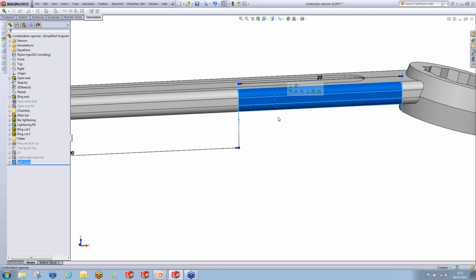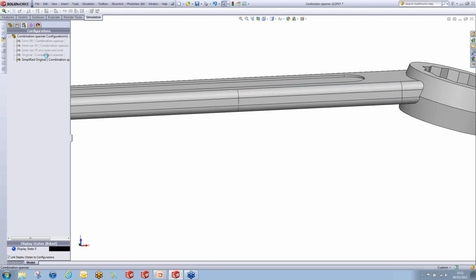Now that hasn't changed our geometry at all. We haven't cut the spanner in half or anything like that. We've simply applied a tool which allows us to select one specific region of the face instead of the whole face. Now, one thing you'll notice, if I switch through to the other configurations, is that the split line hasn't pulled through.